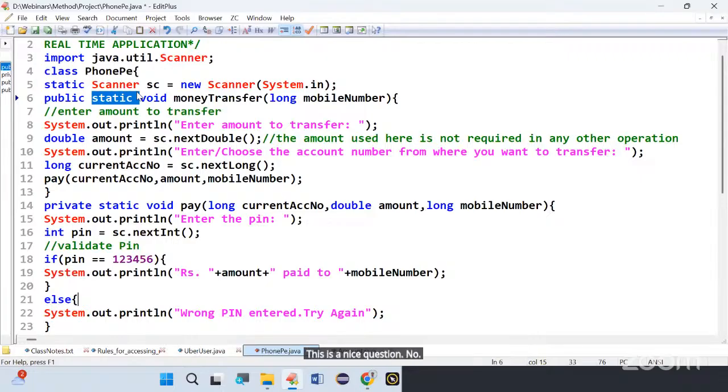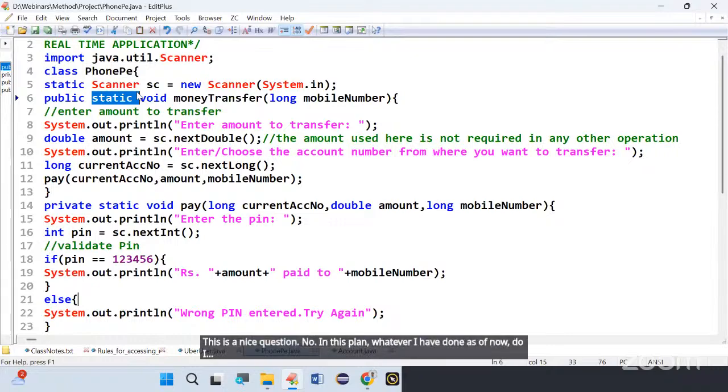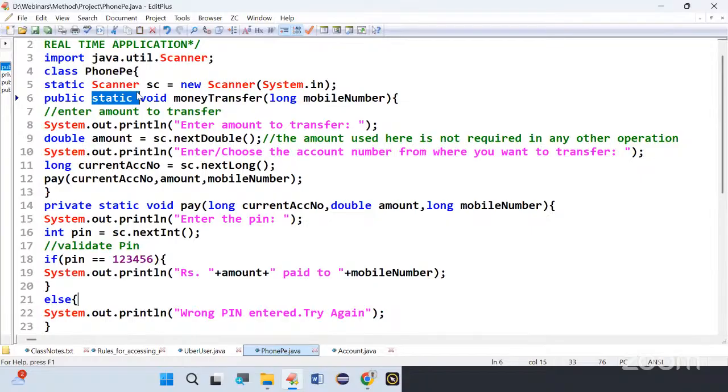Now, in this plan, whatever I have done as of now, do I have any kind of instance variable? No, there is no instance variable. And above to that, whenever a user has PhonePe, the user should not be creating a PhonePe object. That was the plan, sir. The user should not create multiple PhonePe objects to access this operation. That's the reason it is static in nature. Clear?